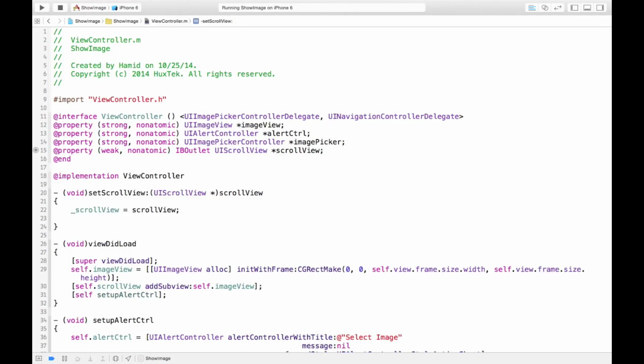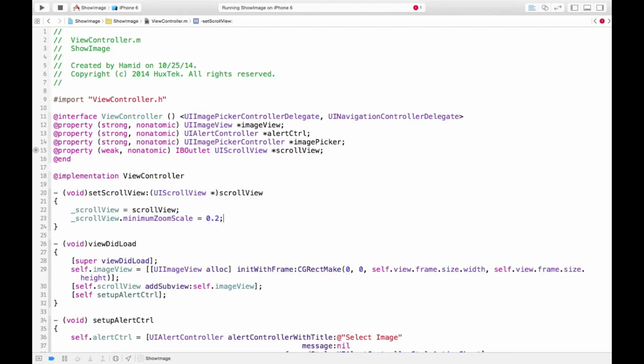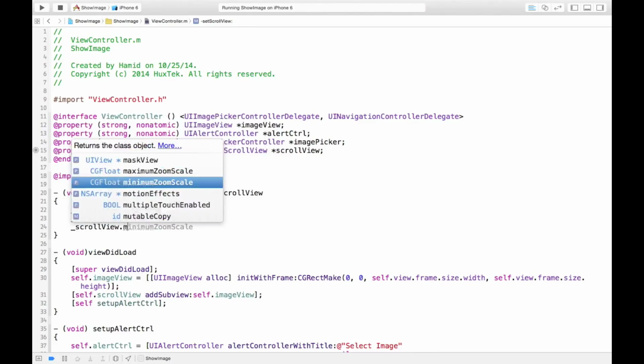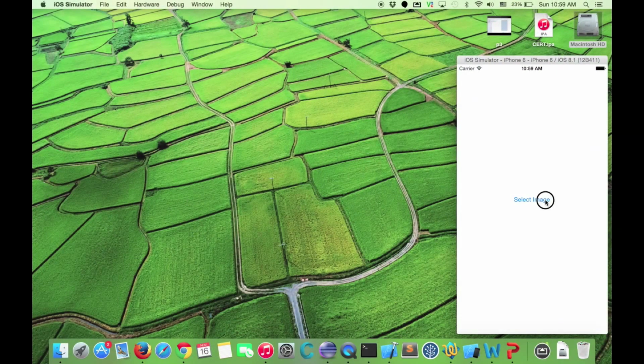This is the default implementation of setter. But then we can say scrollView dot minimumZoomScale, and we want to make it shrink it. Actually, the user can shrink it until 20% of the view, and _scrollView, and we set the maximumZoomScale equal to 3, so they can make it bigger 3 times of the actual size of the picture.